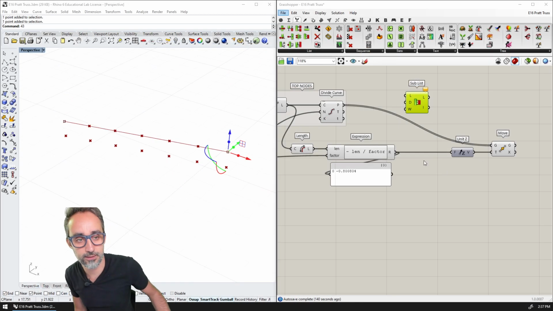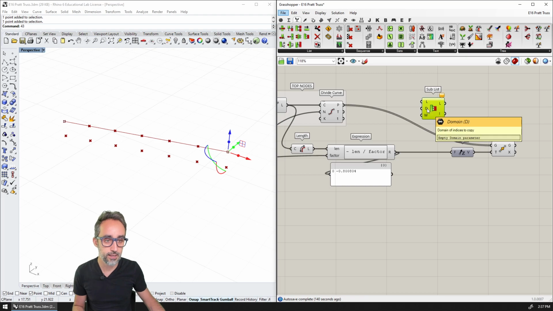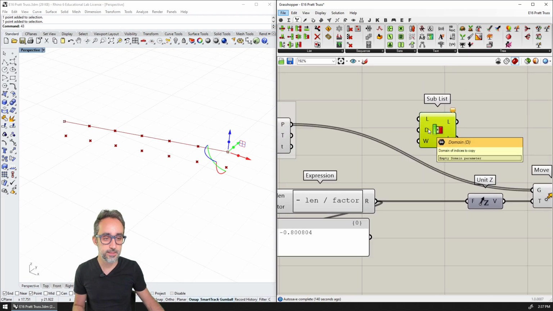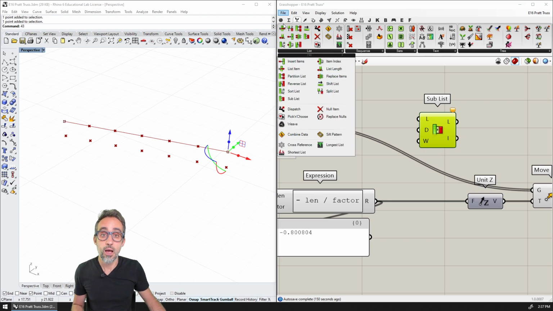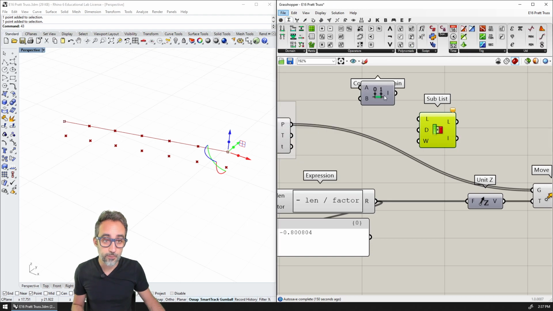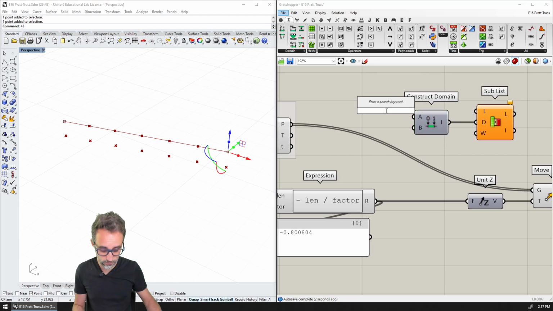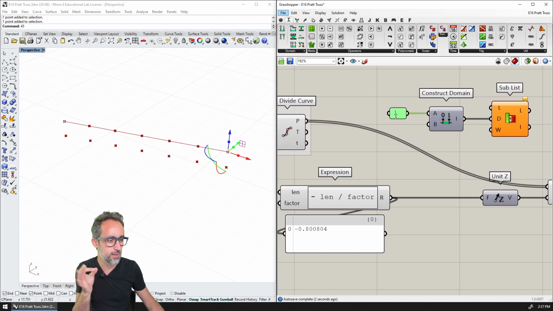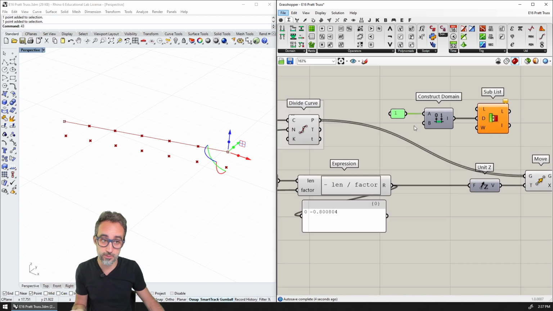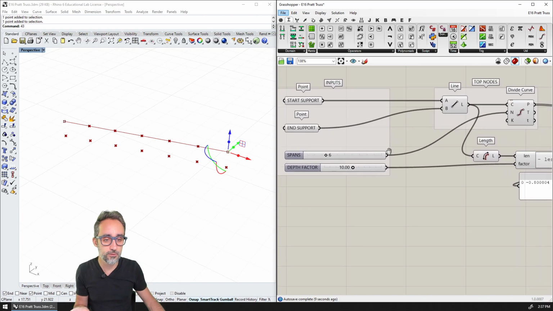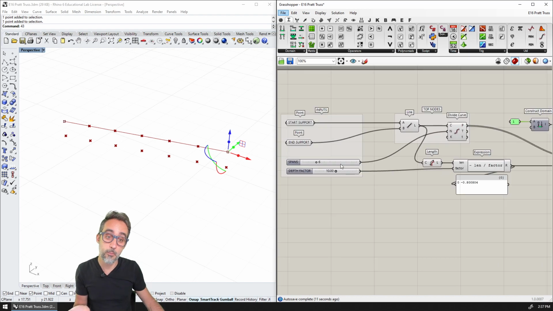Can we do that? I think we can do that. So let's take the list. We need to say what is the domain of indices to copy. So I'm going to construct a new domain here, and the domain is going to go from 1, which is always going to be the same, and that's why I'm hard coding it into a panel. I don't want a slider, because if somebody touches that slider, they're going to mess with my definition. And then B will have to be the amount of spans that we have minus 1.